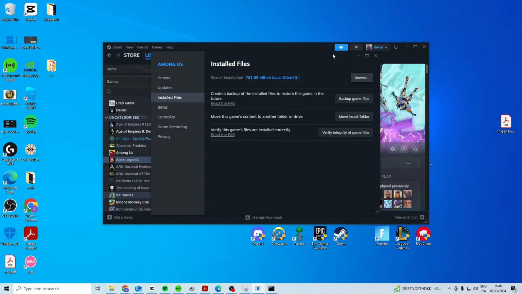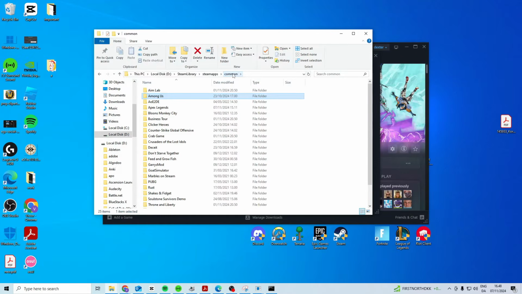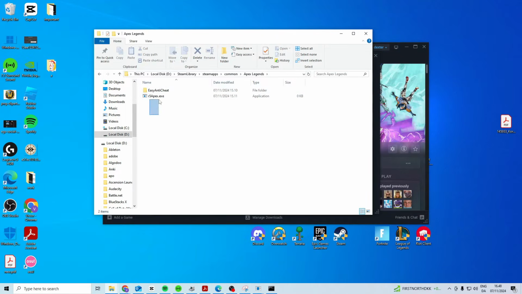After that you want to press Browse, head over to Common, find Apex Legends and find the .exe application to launch the game. Yours might be called a little bit different, like Apex Legends or Apex Launcher or Apex something, but just find the launcher to open the game.